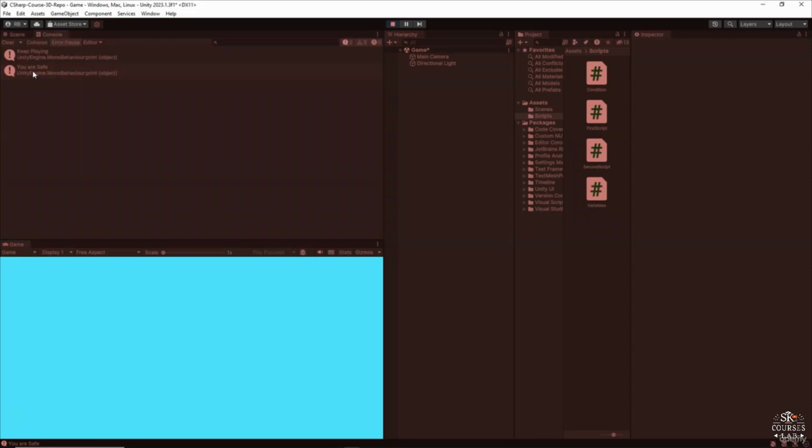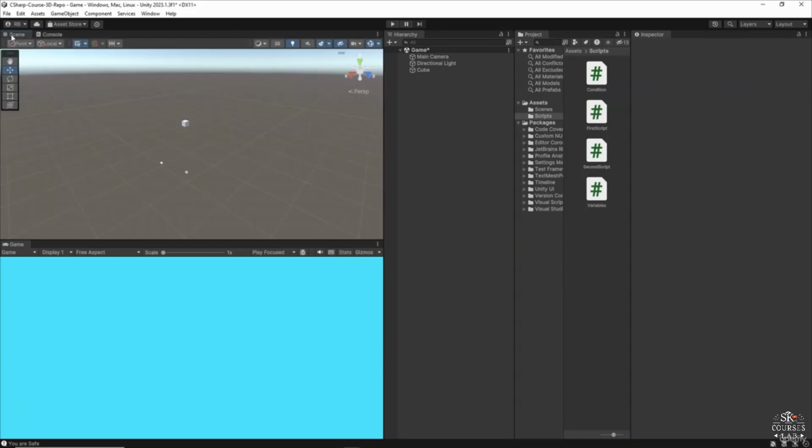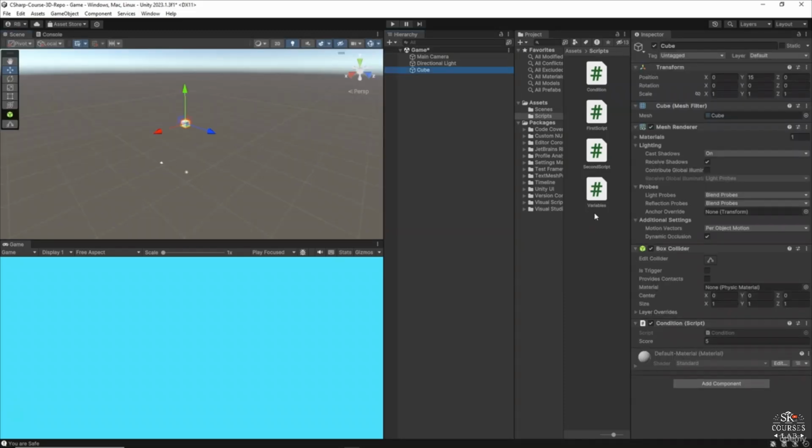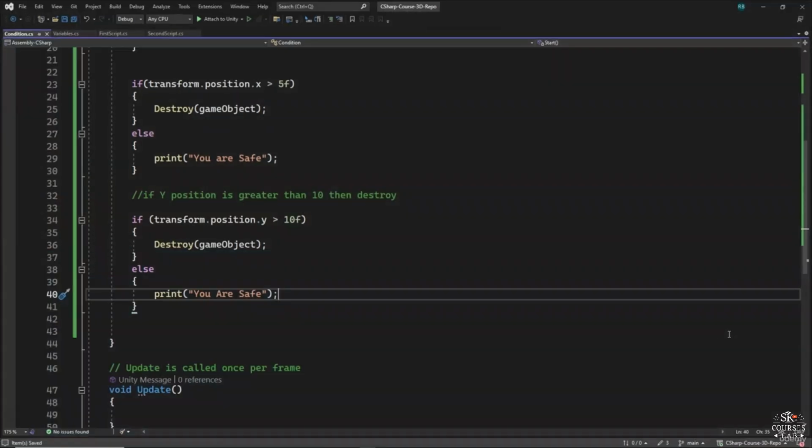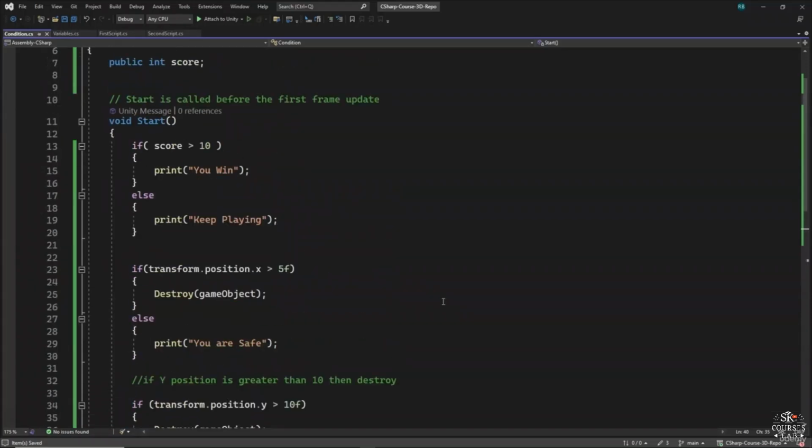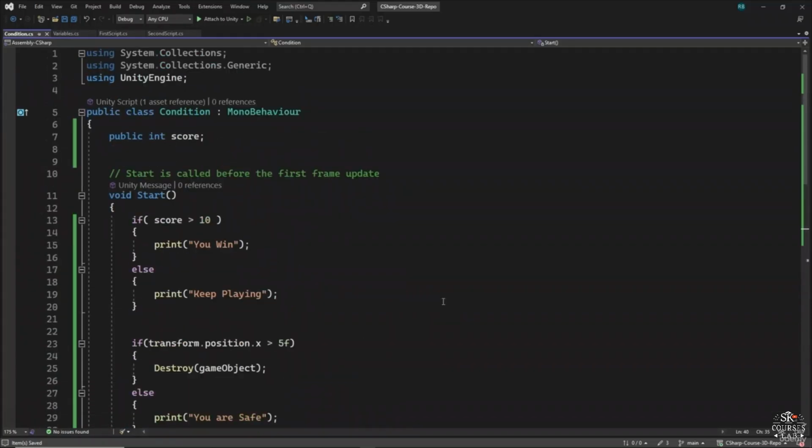For the first one, it says you are safe. So for the x statement, it says you are safe, but for the second statement, it gets destroyed. Okay, so our condition is working, and this is how you write conditions using if-else statements.